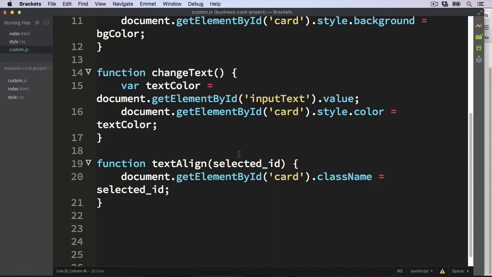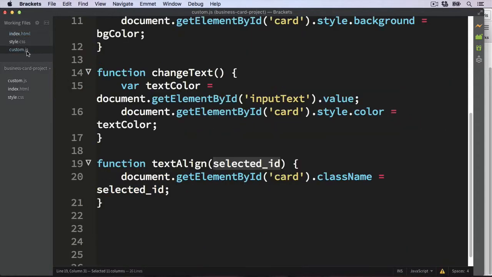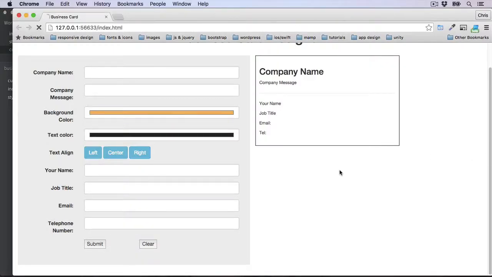Okay, so I hope that makes sense. So selected ID will pull in the ID from the button, and then once it's got the ID, such as text right, it will then use the ID and set it as a class name. So effectively it will look like this: class name equals text right, and that is a bootstrap class which will make all the text appear on the right hand side, and the same for text left and text center. So let's save that and check it's working okay. So text align center, right, and left.